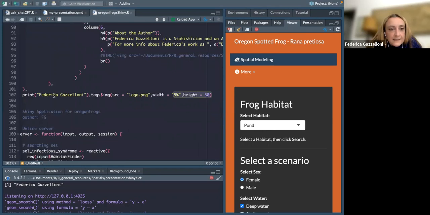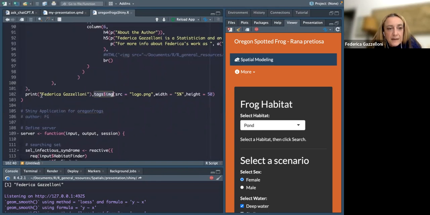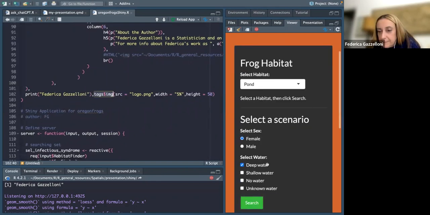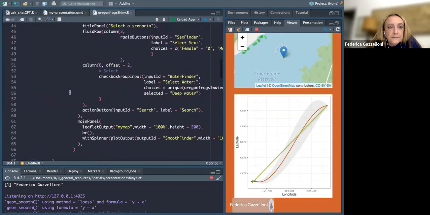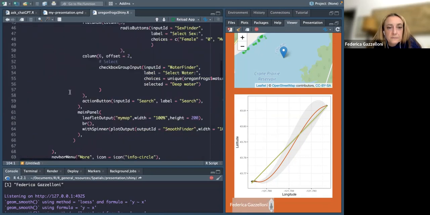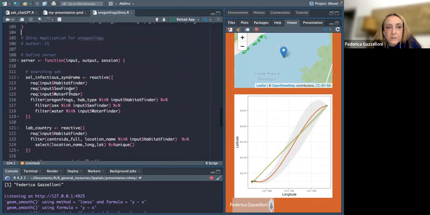And then this is the logo tag image, which I put beside my name here at the very bottom. So this is all the UI. And then there is the server, which is the engine.